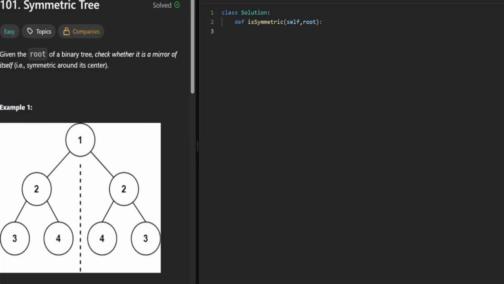I'm Alan and today we're walking through Leetcode 101 Symmetric Tree. Given the root of a binary tree, determine if it is symmetric around its center. In other words, the left subtree and the right subtree mirror each other. We'll solve this using a recursive approach, very similar to the technique we use for checking if 2 binary trees are the same. But here's the tweak.